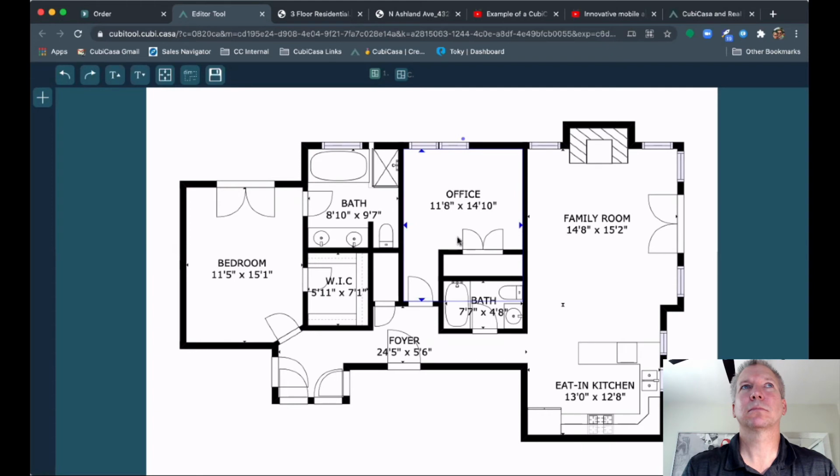You can also hide or not show the dimensions for individual rooms if you want to toggle them on and off. And also you can download an entire floor plan without dimensions if you just want to show the overall layout.